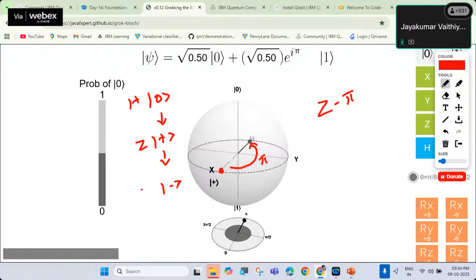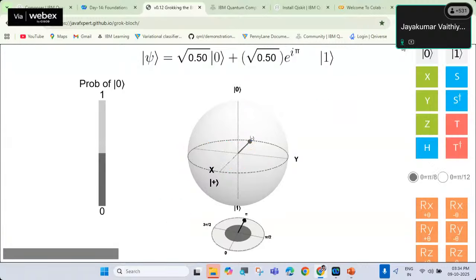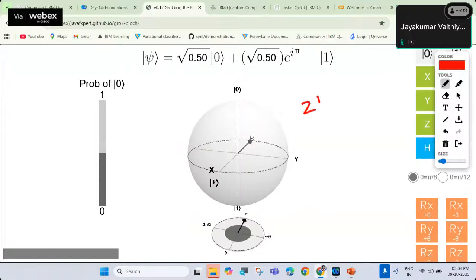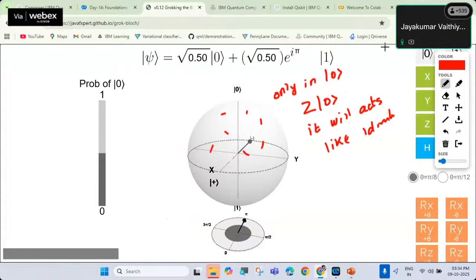From the negative state, if you apply Z again, what will it do? It will do a pi rotation again. So it will come back to the positive state. So this is how you need to understand quantum gates one by one. So what is the rule of the Z gate? Only in state 0, it will act like an identity gate. Remaining wherever you are, it will introduce pi rotations.